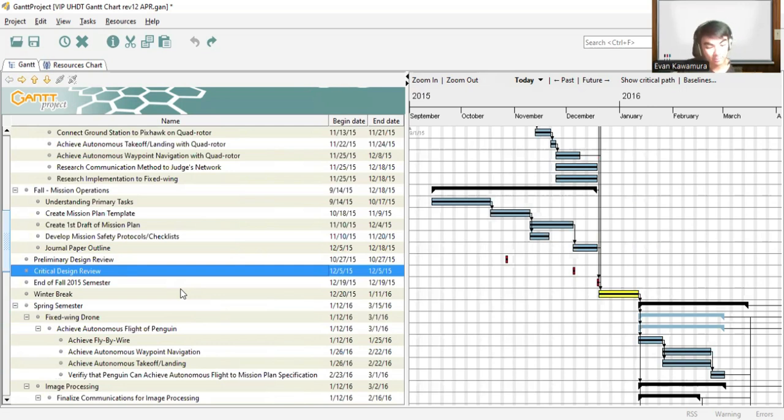Okay, so those are all the things that I would have fixed, knowing everything that I know now about Gantt charts.